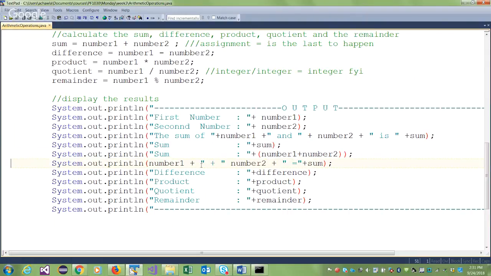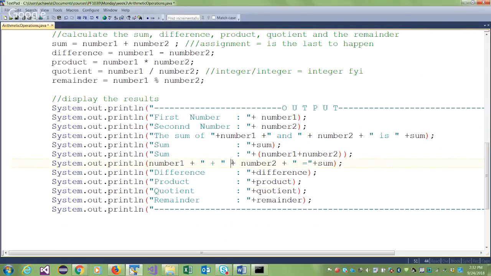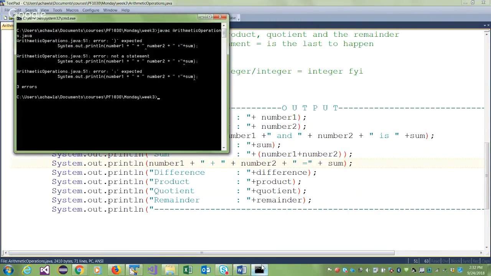Sometimes you can't see it, so you have to open your eyes. So there is the plus that is missing. Oops. Anything else? It said 51 only, right? All 3 were at 51. Okay, because it got confused utterly by I missed a plus, which is okay. So 1, a plus, a plus, a plus, and a plus. Again, white space characters only for human eyes. Okay, let's try it again.